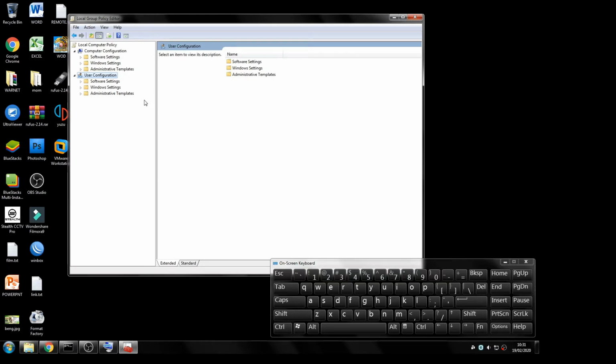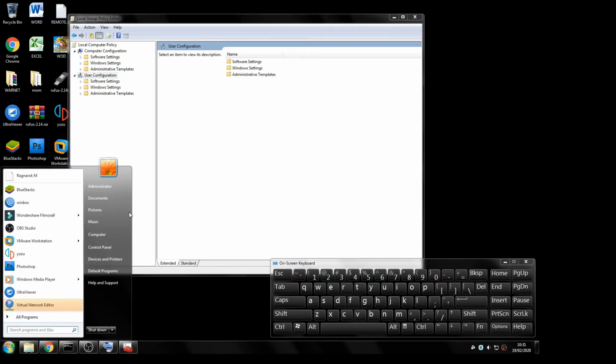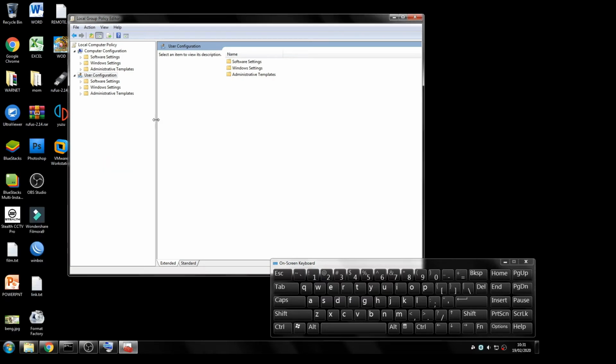In this computer I'm using an administrator account because this is my personal computer and I don't have any other user. Why am I using the administrator user? Because I can do what I want, no privilege limits, nothing. I can do anything as an administrator user. That's the super user in the Windows operating system.